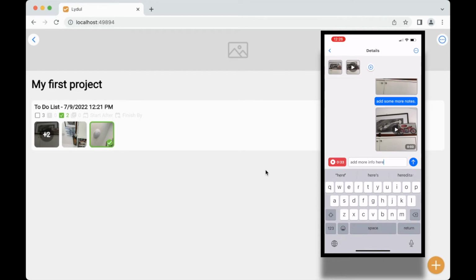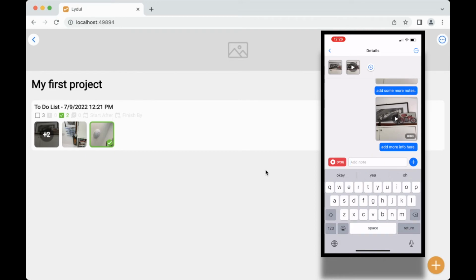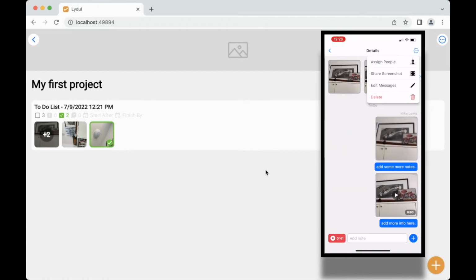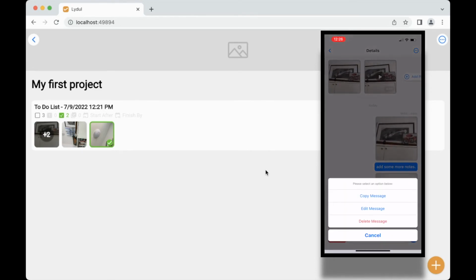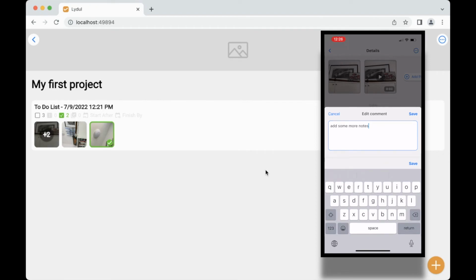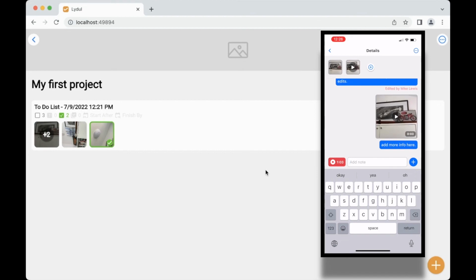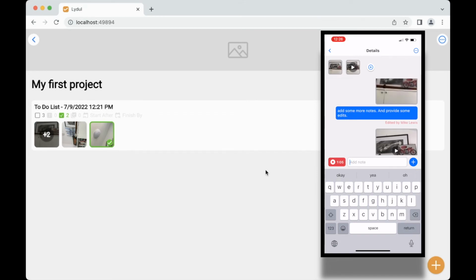And then, of course, if you go back, if you click on here, you can assign some specific people, download the screenshots, or edit the messages if you want. You can also edit messages in the app by just long pressing on a message, and then just copy it, edit it, for example, provide some edits, and then save it. And then, of course, we keep track of who edits what kind of messages as we do this.